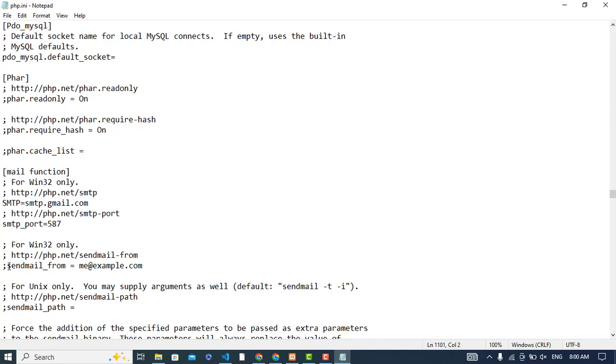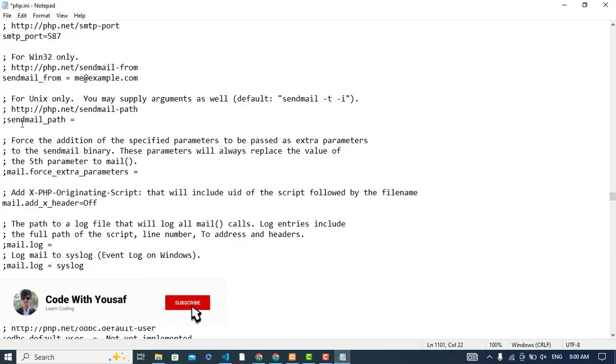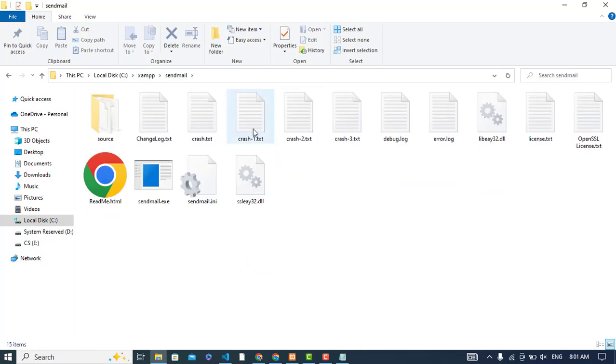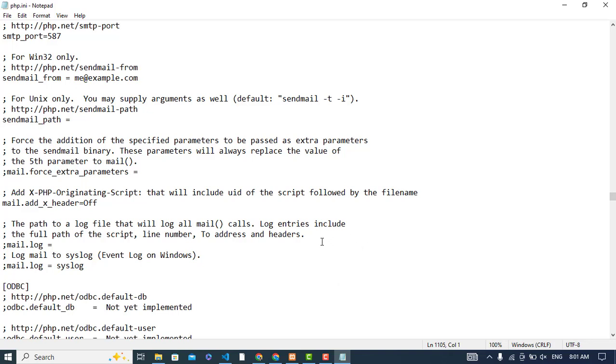And for sendmail_from, you should write your email id, whatever your email is. And sendmail_path, what should this be? This should be the path of the second file that we are configuring. Where is the second file? That is here in XAMPP sendmail. In this folder it is named sendmail.exe, so we should write the path like this: C:\xampp\sendmail\sendmail.exe. That would be the path.